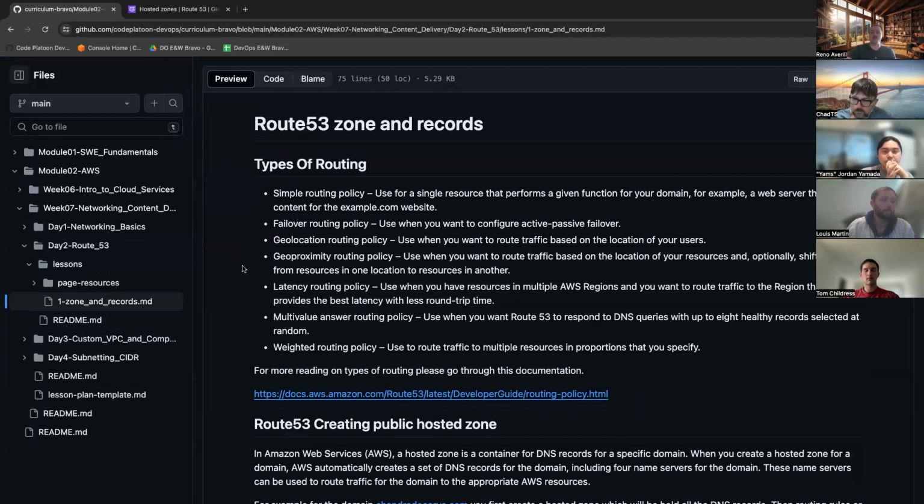So there are different types of routing within DNS. There's one, two, three, four, five, six, seven of them. In our lesson today, we're just going to do simple routing. This one's the most basic. There are also different types of records. We're really only going to be covering A type records. Other common ones are AAAA and CNAME records, but for today's demo, we're really just going to be focusing on the A record, which is what you need for simple routing.